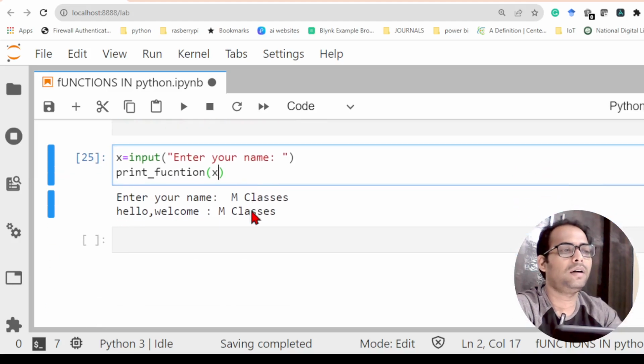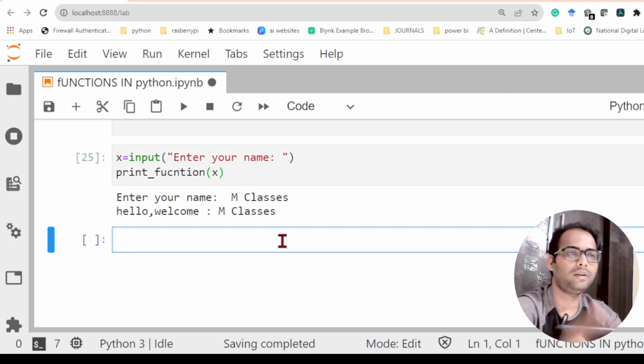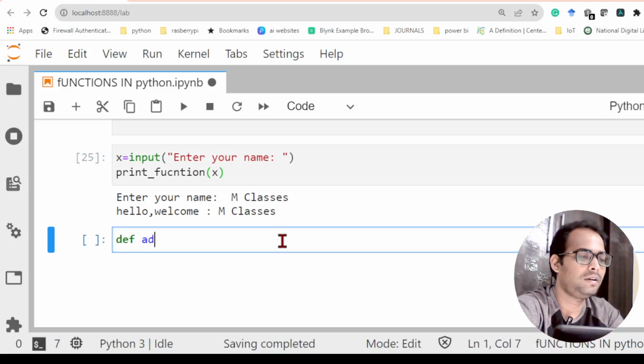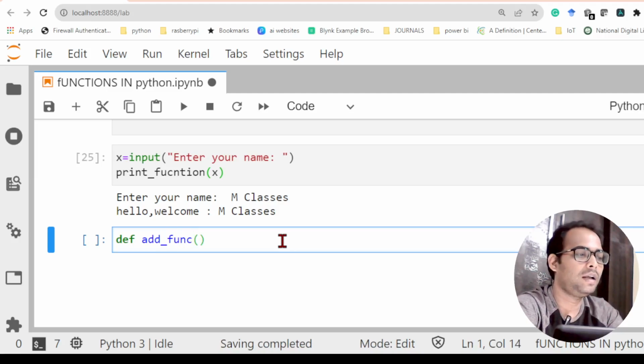Fine. Now let us see, if there are, for example, multiple values I want to pass, then what to do? Let us try to create one function which can do the addition for me. So let me define a function here. I should not write add because it's an inbuilt library. So let me write add func as a shortcut, and here I am going to pass two values, that is a comma b, let's say.